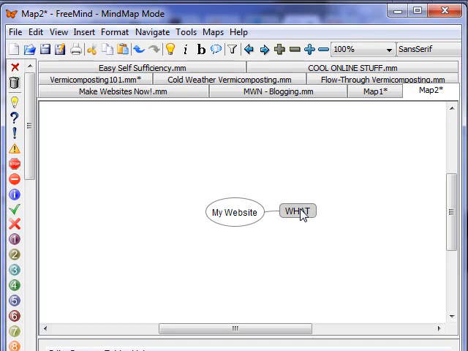And you press return. You can see that it's shadowed there. Press return, it gives you a new node. Why, return, how, who, and you can just really let your mind go, and that's what I love about it. It doesn't matter what you put. You can always delete stuff. You can move stuff around.